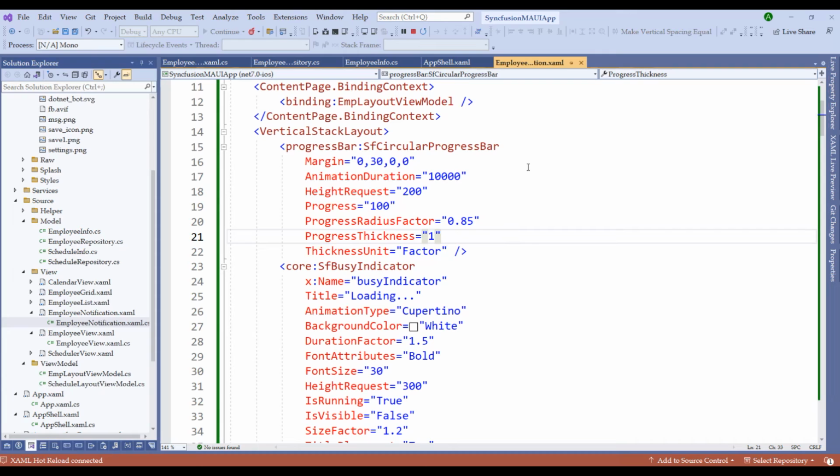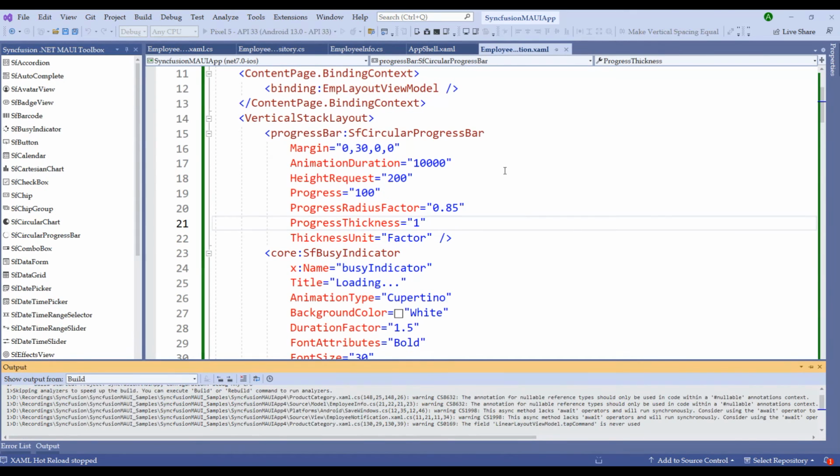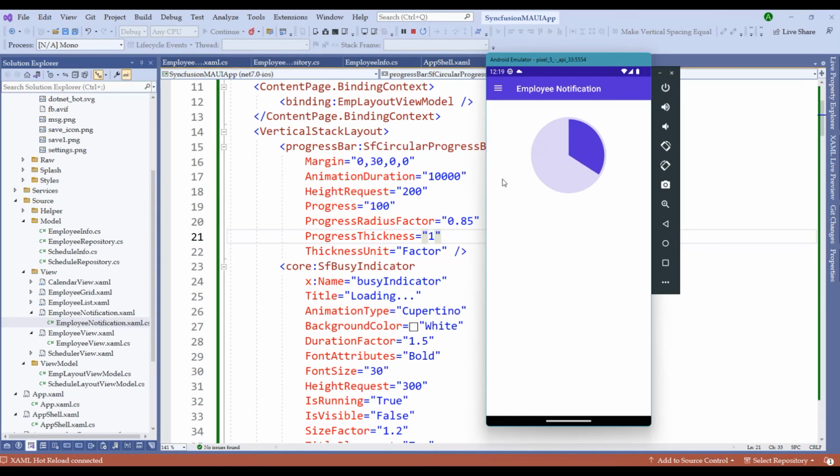The moment we change that, you will notice the difference. So let me restart the application and show you the output. Now notice that we do have the inner progress bar within the circle, which continues till the progress is 100.